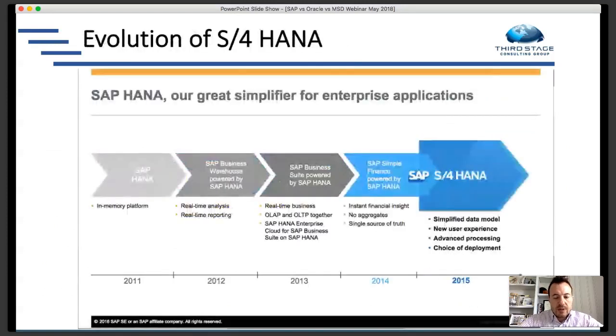And when you look at S4 HANA, they've really been developing this whole HANA platform at SAP for quite some time now. Since 2011 is when they first rolled out the overall architecture, the in-memory platform for HANA. And as you can see, from 2012 to 2015 is really where they migrated the core SAP applications over to the HANA platform, making it cloud enabled, providing a SaaS option as well.